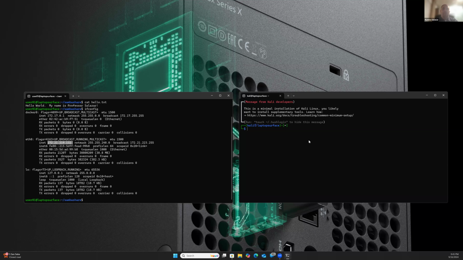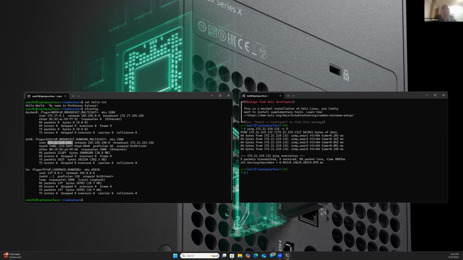So here's what I'm going to do first. I'm going to try to ping it. I'm going to do ping 172.21.219.132, and I'm going to do -c followed by 5, which is a count of 5 pings. It's pinging once, twice, three times, four times, and five times. All right, so I know that it's up and running.